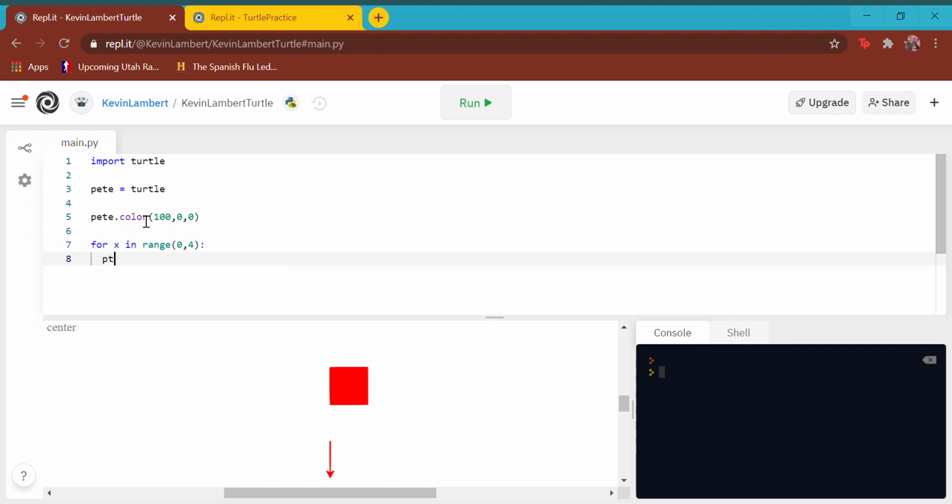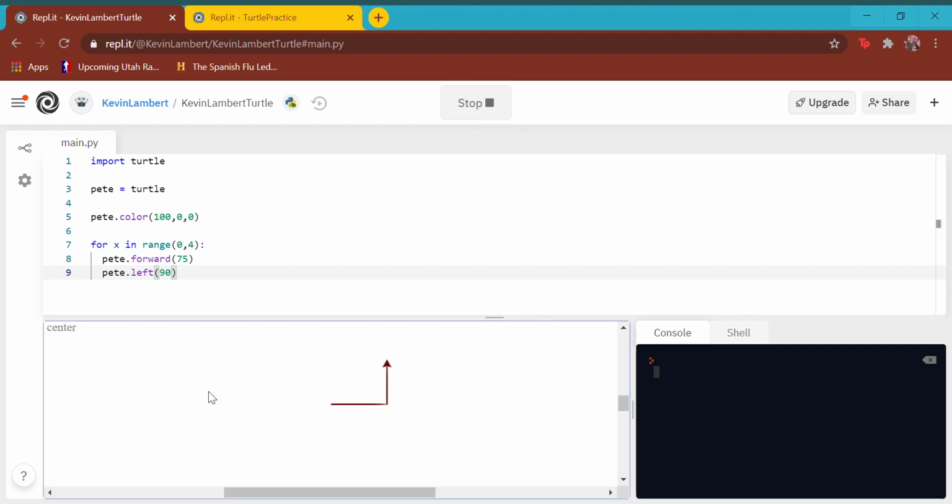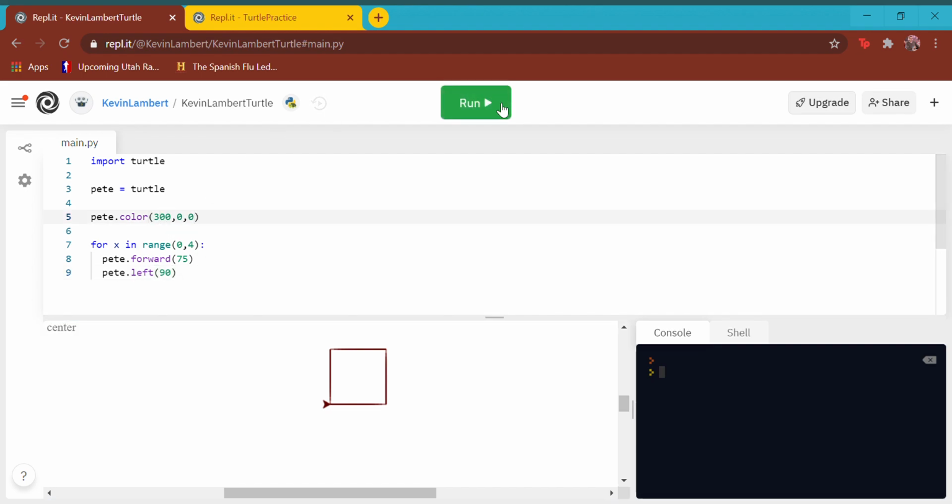And Pete's going to go forward, I'm going to do 75. And then he's going to turn left 90 degrees. And that's going to draw us a nice little black box there. Yep, once again, if I want him red, it needs to be 300. So notice he's not filled in yet. We want to fill him in.